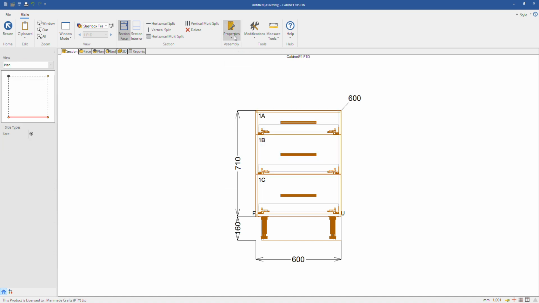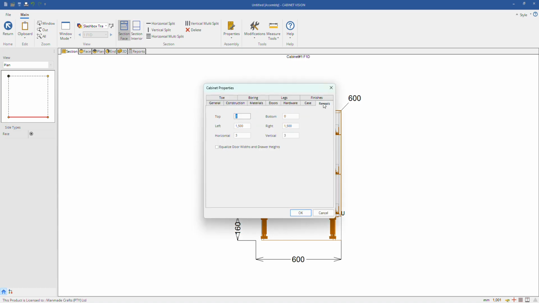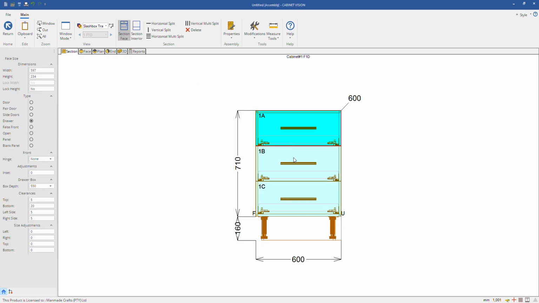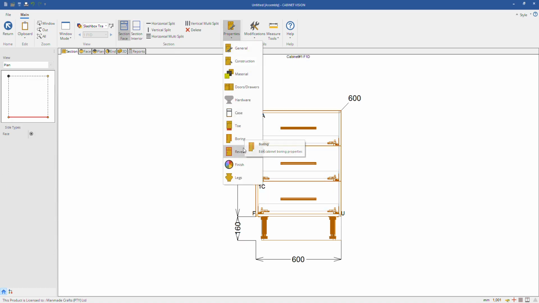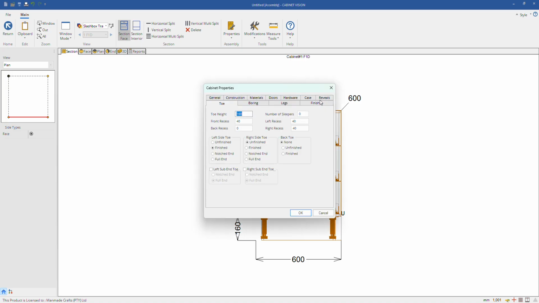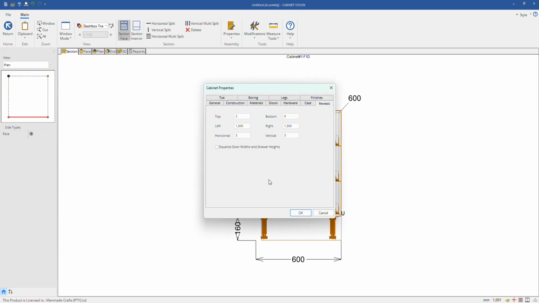There's two ways to do it, but the first way is you can go here, reveals equalized door widths and drawer heights, okay, and it resizes them exactly the same. So you can set that there. You can remove it again. If that is ticked, you cannot manually change the heights of those drawers. You need to deselect it here first.